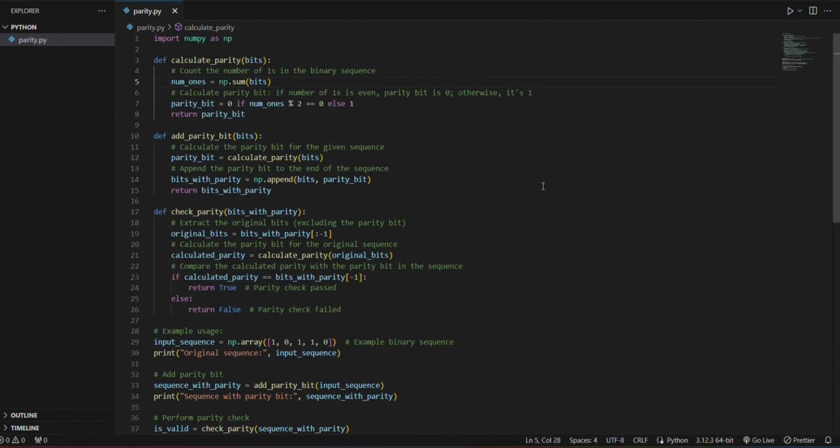Everyone, and welcome. For today's video presentation, we're going to tackle parity checking. In this video, we will explore what parity checking is, why it is important, and how it is used in digital communication and digital storage systems. First, let's begin with a brief overview of what parity checking entails.